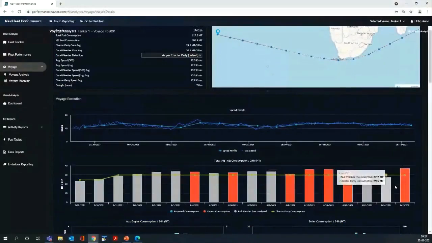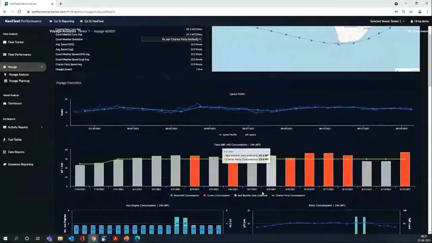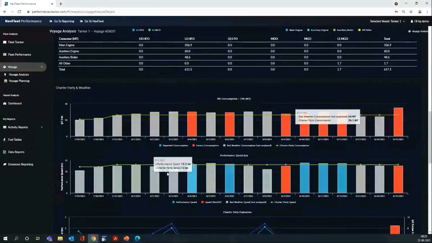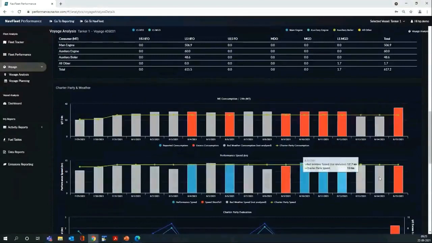And this can be tracked both when the voyage is ongoing as well as at the end of the voyage. So you don't have to wait till the end of the voyage to actually see the results to date. We have similar for individual main engine consumption and also the performance speed. And the performance speed is, of course, what is defined within the charter party good weather clauses.